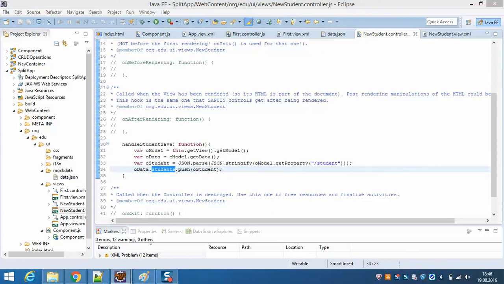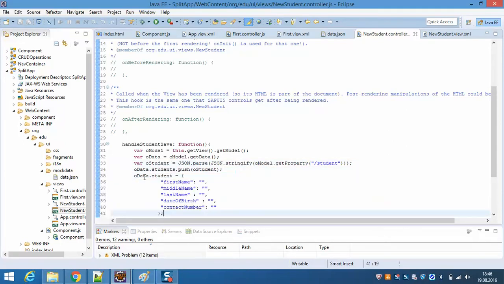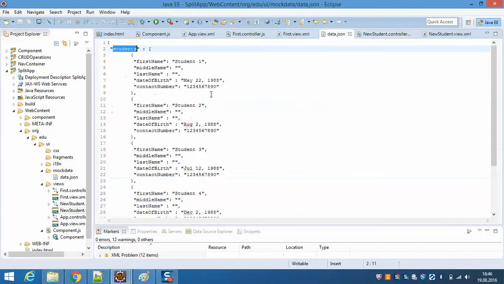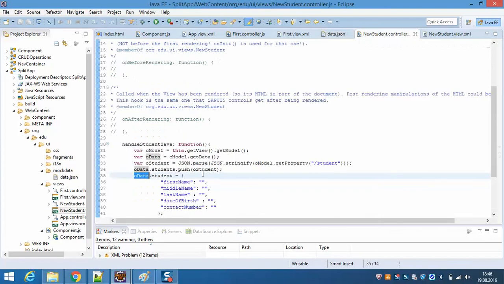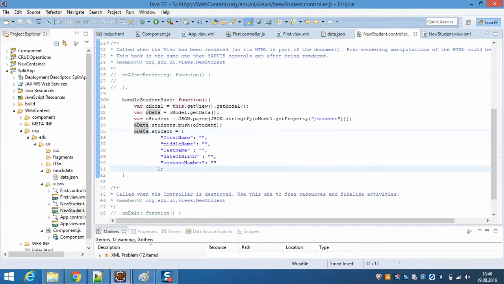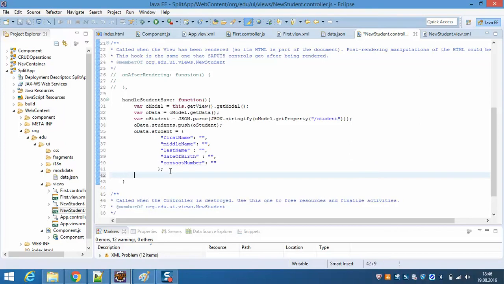Once you push all the data to the students array, then oData.student, where oData represents all this data. So in this data dot student, that's what it is. You are going here and resetting all the values, and finally, once you update the data, you set the data back to the model like this.